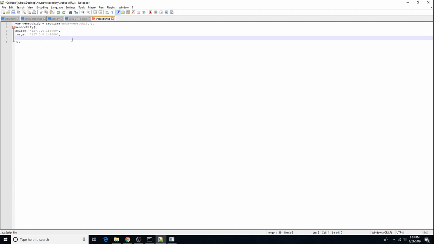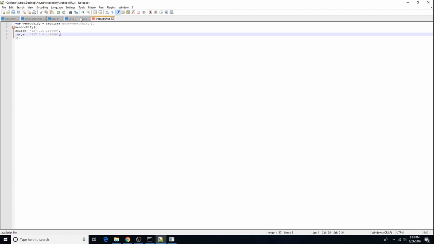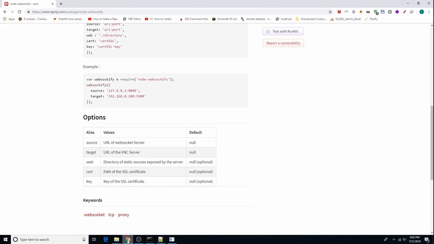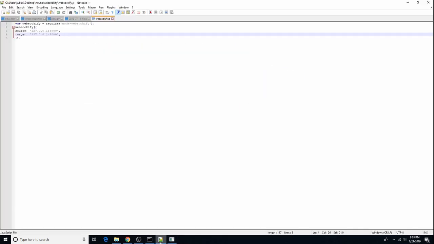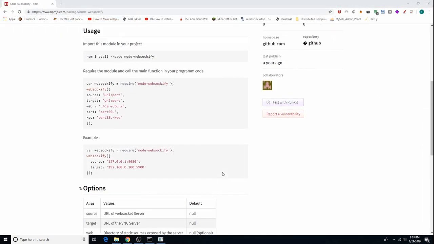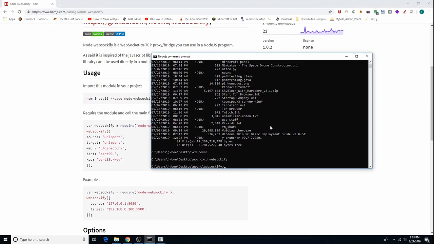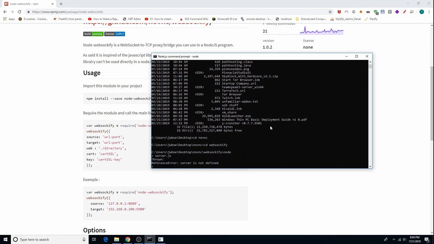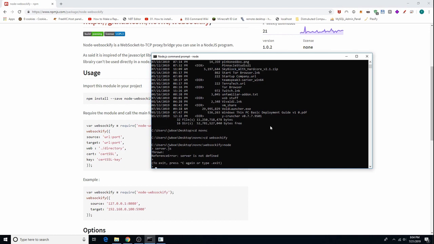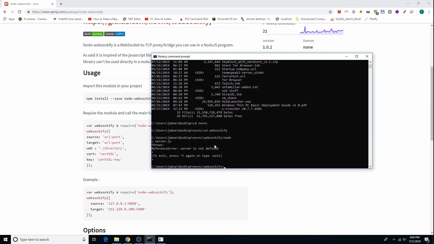Really all you should have here is source and target. Then what you do is you run node server.js. Wait. You can also do Control C and then Control C again to exit. So node server.js.